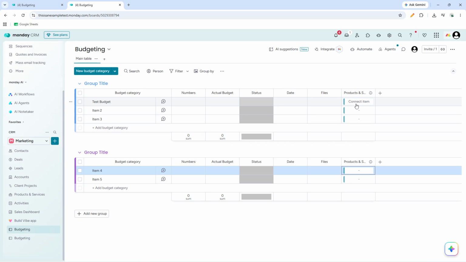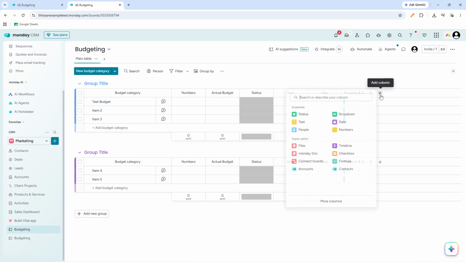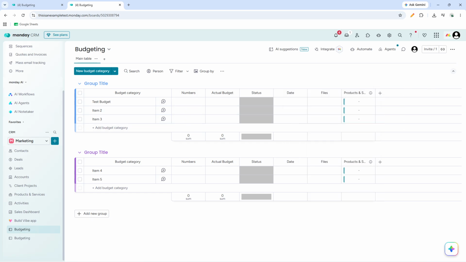Take a moment to verify that the correct item is showing, especially if the connected board contains several similarly named entries. If you need to link more items, simply repeat the same process in additional cells as needed. This makes it easy to connect related tasks, projects, clients, or records across separate boards without duplicating information.